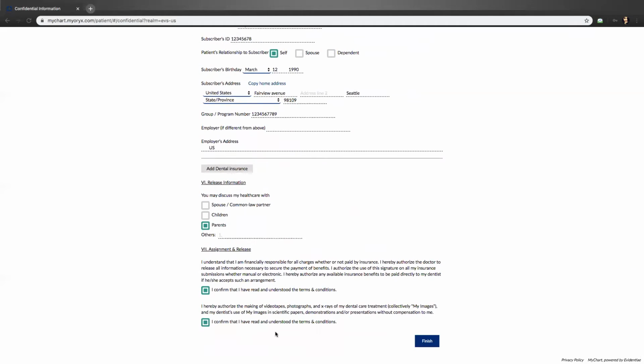And one of the really nice things is that you do have the assignment in here. It emphasizes that the patient understands that they are financially responsible for all the charges, whether or not the insurance pays for them. They have to accept this before moving on, which is a really good statement to ensure that patients are aware they're going to be responsible for those charges that you can send them, either before the appointment or after the appointment. It's really up to the office. Either would work, and I can show you that in a second.